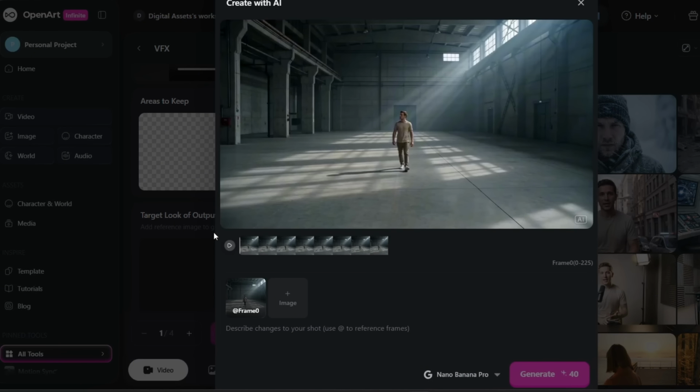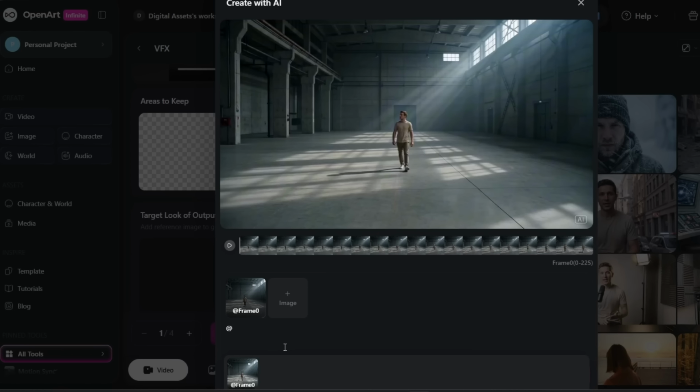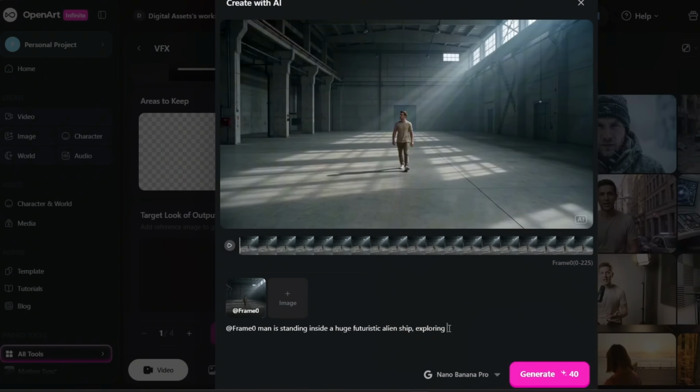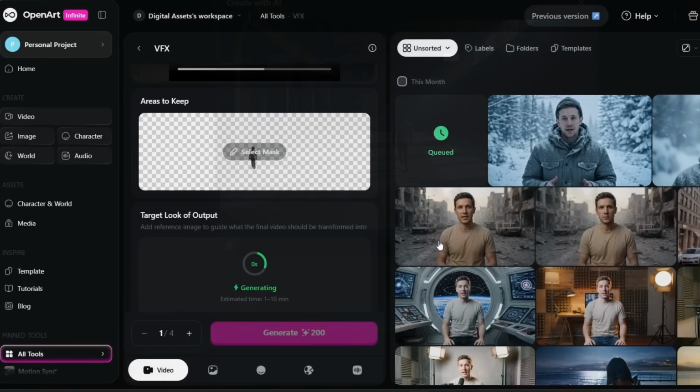Now below that, we have the target look of the output. Here you can either create the look with AI, or you can upload your own reference image. For this test, I'll choose Create with AI. And here you can see different image models, including Nano Banana Pro and GPT Image 2. Now I'll add my prompt because I want to place him inside a cinematic alien spaceship. So the idea is simple. Keep the person the same, but completely transform the empty room around him into a sci-fi movie scene.